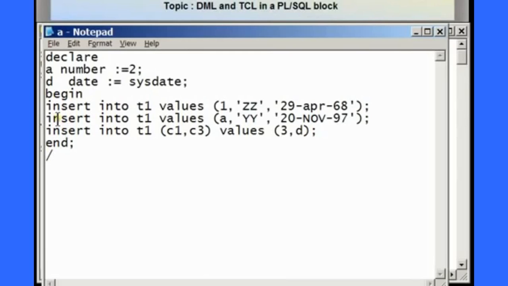The first 2 insert statements pass values for all the columns explicitly. Now the first insert statement is insert into T1 values 1, ZZ, 29th of April 1968. The second insert statement is insert into T1 values, open parentheses. Over here I've mentioned A. Now A is the memory variable that was declared holding the value 2.